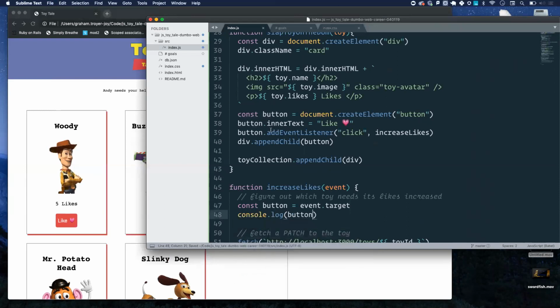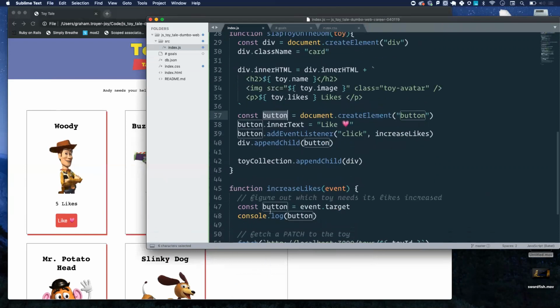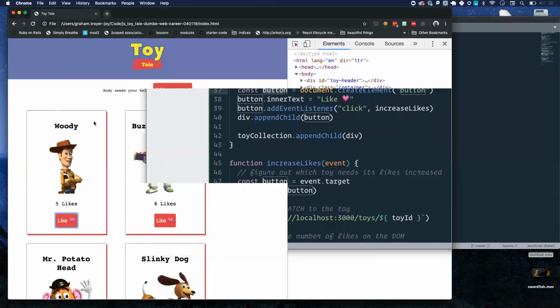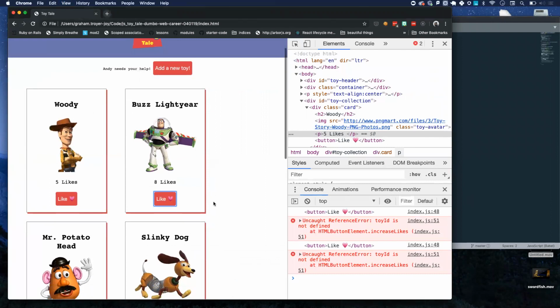Isn't which a constant? Yeah. Are you reassigning it? So different contexts, different scopes. In this scope, it's a constant, but it goes away when this function exits. Now, same name, different scope, totally okay. Adam? If you do use this, is that referring to the button? I hope so. I think so. I think it's the object that had the event listener attached to it, even if that's not exactly the one that was clicked. Uncaught reference error, toy ID is not defined.